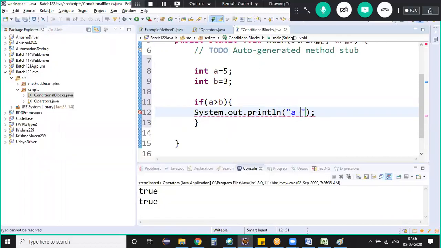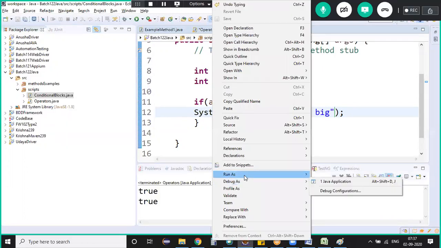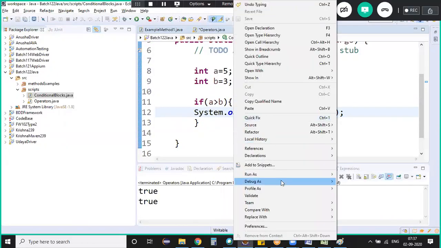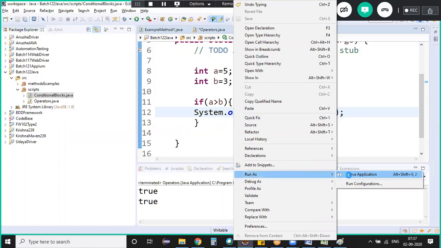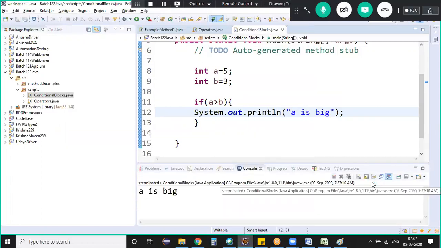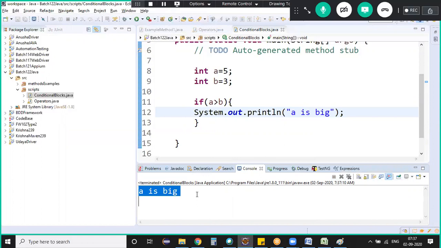System.out.println, "a is big". I'm printing to the console. In this situation, to explain these conditional blocks, I'm just using a print statement. Moving ahead, in the real world you will be using some meaningful logic inside that. So here, a is greater than b, and "a is big" got printed to the console.